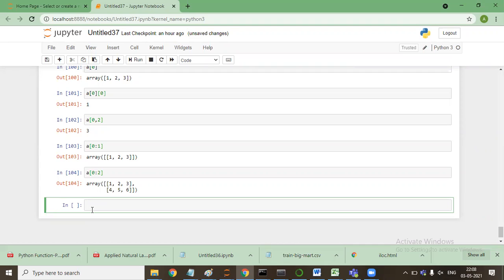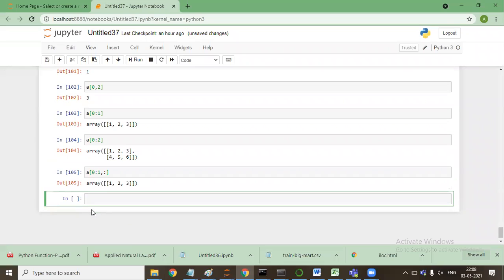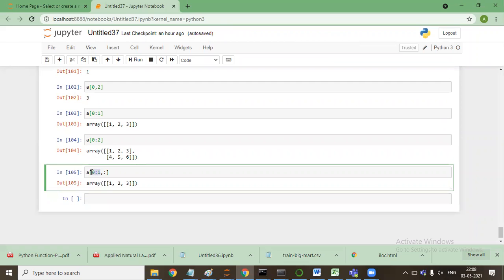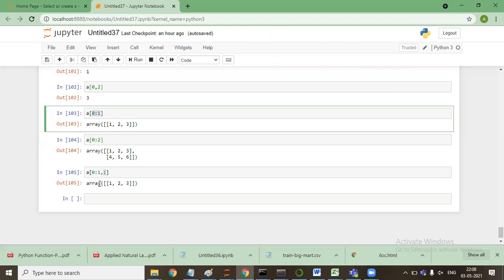I'll say a, 0, 1. It will say this has become row and this has become column. I said all the columns of 0. Earlier it was also working. By default it is row only. Same is the thing that we have seen in pandas.